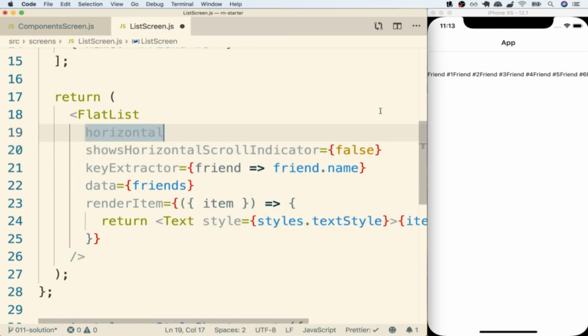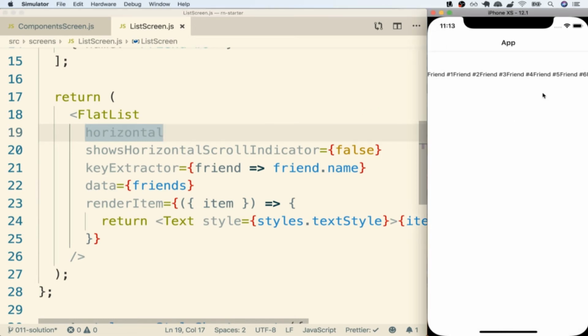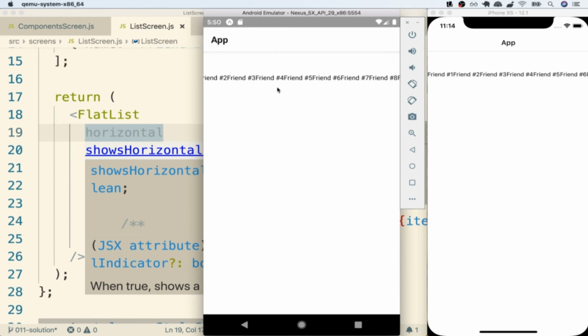So that's going to keep that scroll bar from appearing when we scroll through our list of items. If I now save this and I scroll through, no longer do I see that scroll bar appear at the very bottom. Same thing on Android as well.